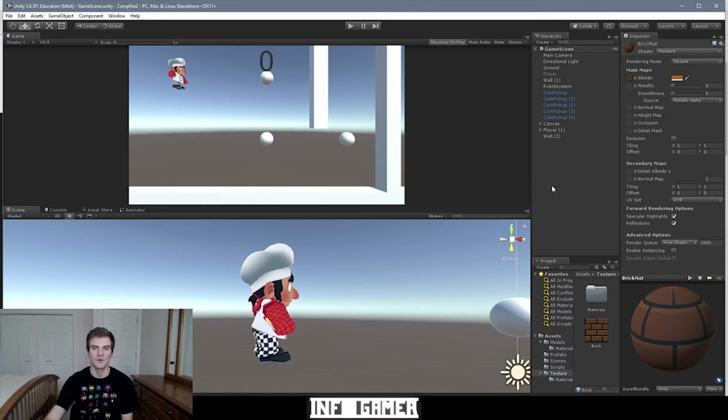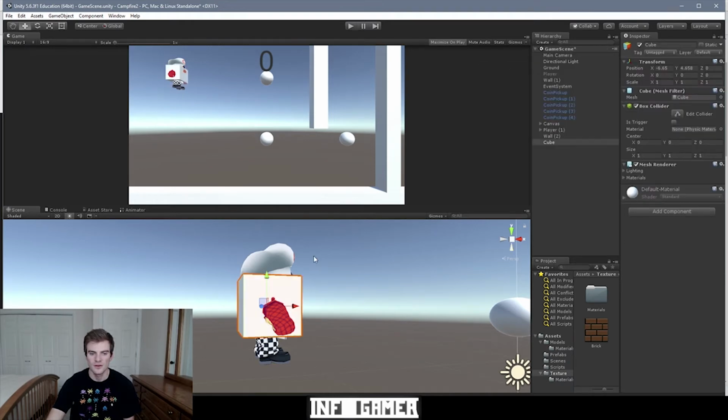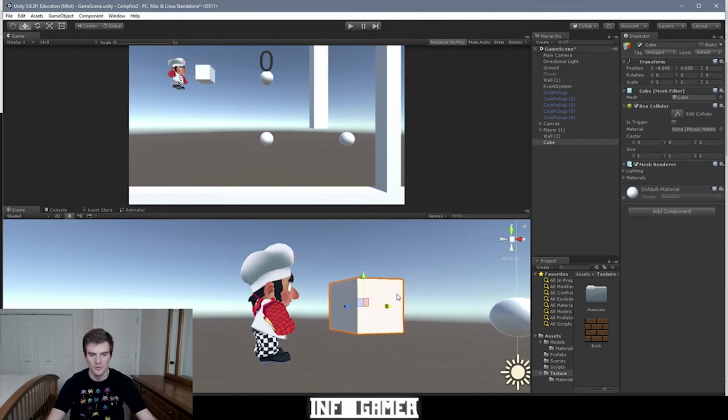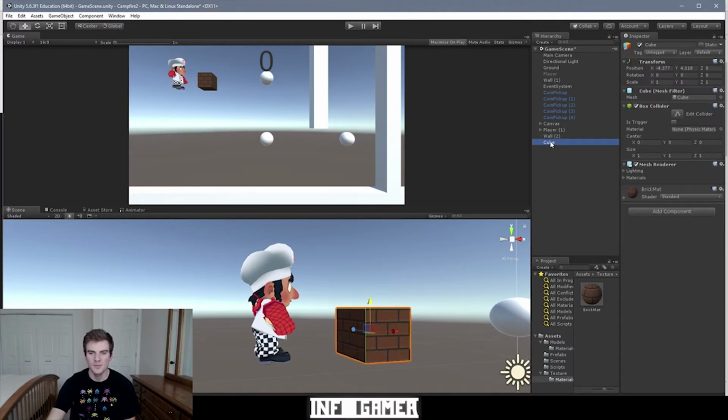All right, so now that we have this material created, let's go ahead and create the basic block that we're going to be using. So I'm going to, in our hierarchy, select create, and then 3D object and cube. And here you can see that we have a new cube created. The next thing that I'm going to do is select our material and drag it onto that cube in our scene view. Let's go ahead and rename this cube to basic block.